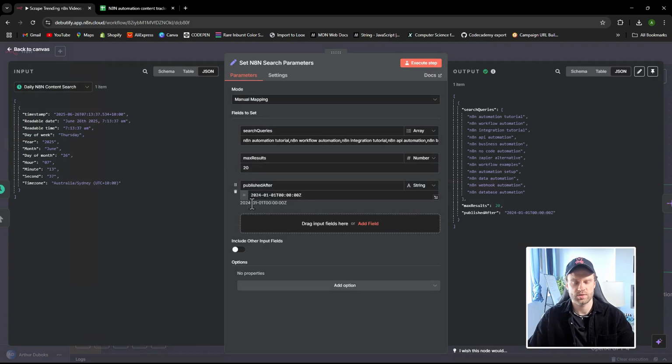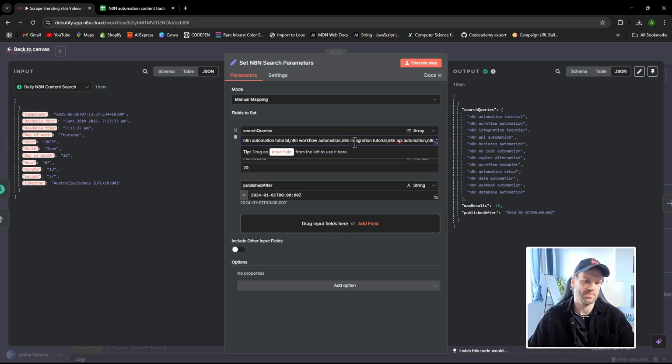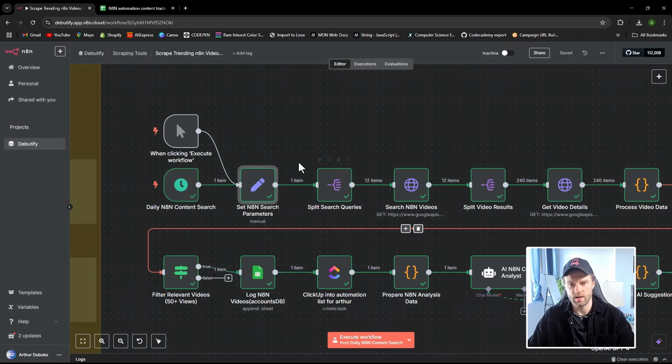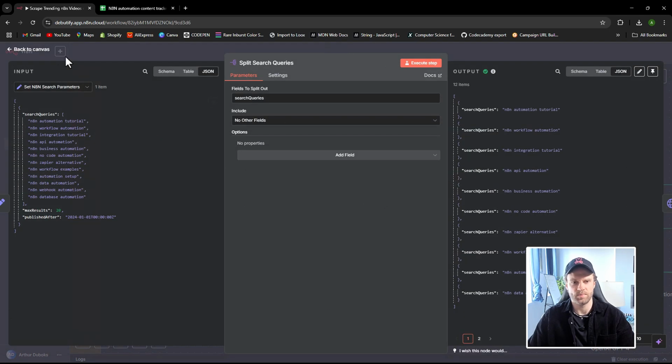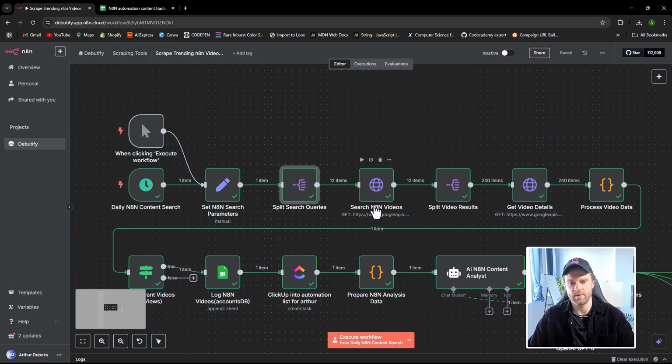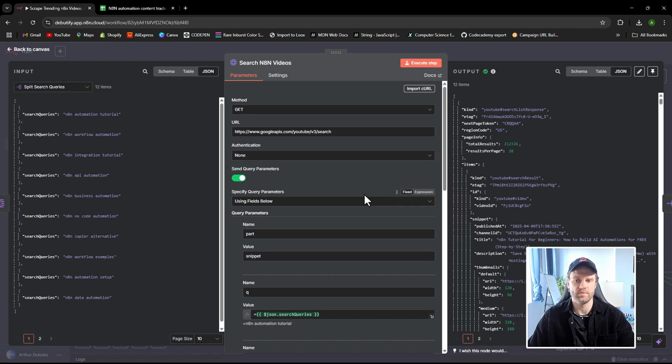Then we're setting the keywords or search parameters. Think of them as keywords, it's going to be easier for you as a beginner. So n8n automation, etc. We're just going to place here the keywords for your niche. Then we are splitting the search queries like this. This is the input we're getting, and we are splitting it in this format. Splitting means splitting the data so we can organize it more granularly for the next node.